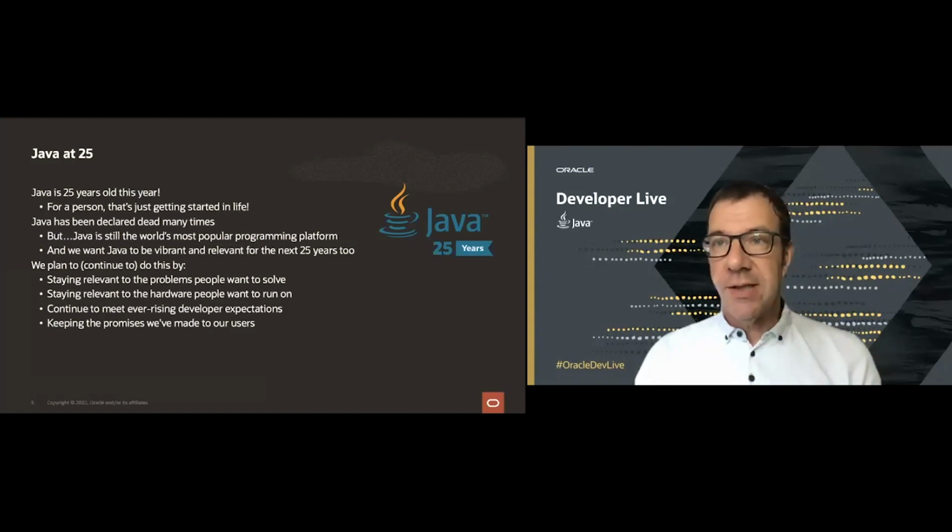Another very important aspect of Java is that we keep the promises that we've made to our users. This really distinguishes us from certainly academic languages and some other languages. When we make our promises, we keep them. So in particular, promises about compatibility are very important to us, and they're at the core of our design process.